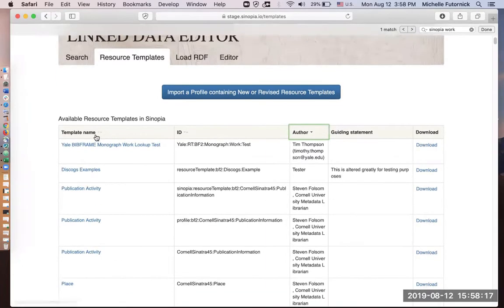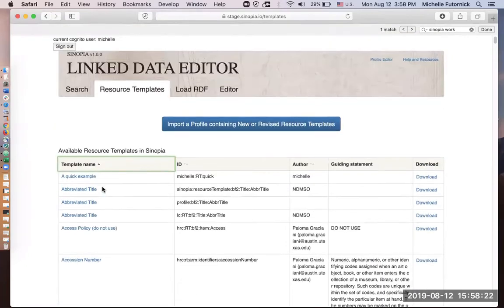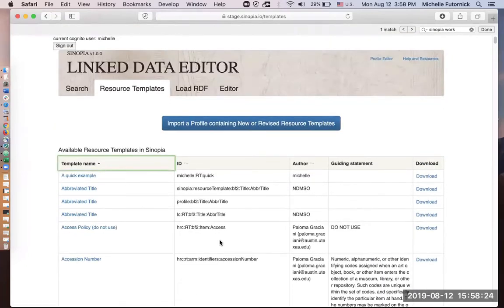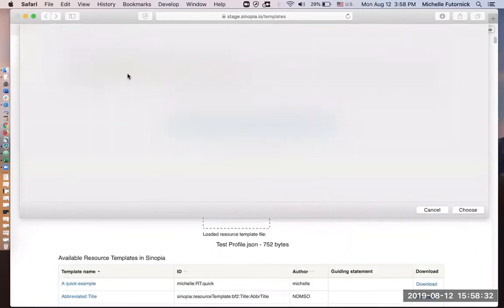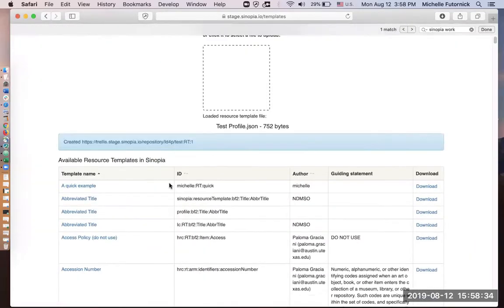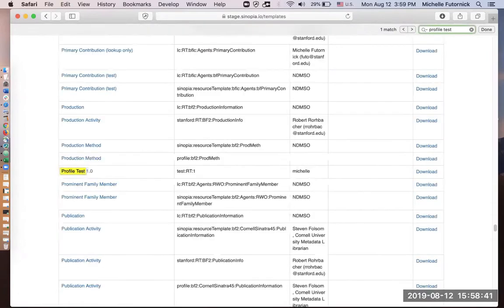And when you upload a new template, it will automatically be added to the list in the right place in the sorted list. So I'm going to add a new template, and I get a confirmation here that my template was uploaded. And I know this template is called Profile Test 1.0, so here it is, and it's sorted in the right place by template name.